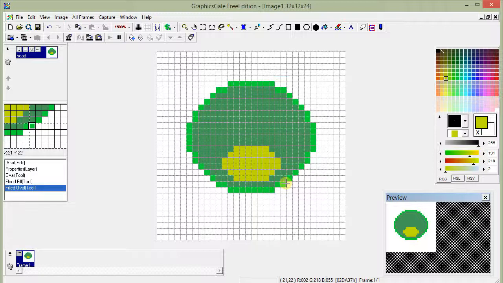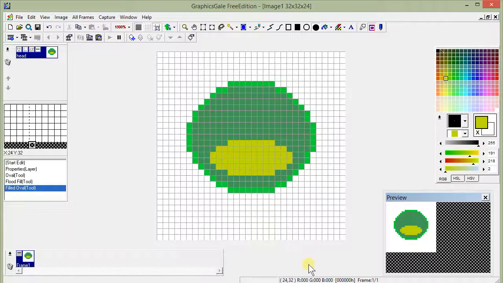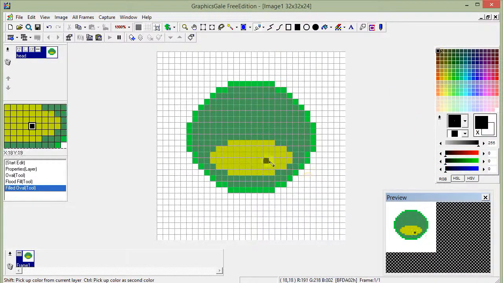Well, it's a little small. Let me make it bigger. When I'm redoing it, I'm just hitting the undo key on my keyboard. There we go. I'm going to give him some eyes, using the pencil tool for this, looking down in the preview to get a better sense of what this is going to look like. One there, and one right there.